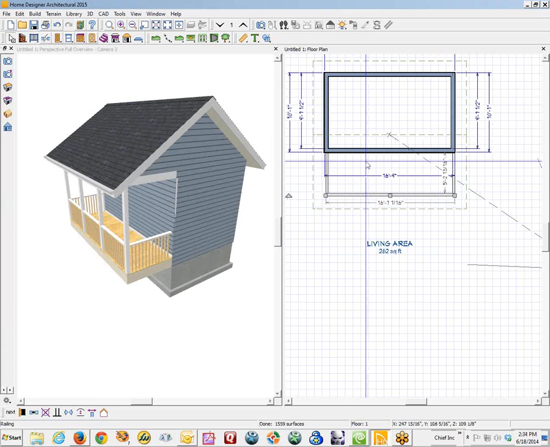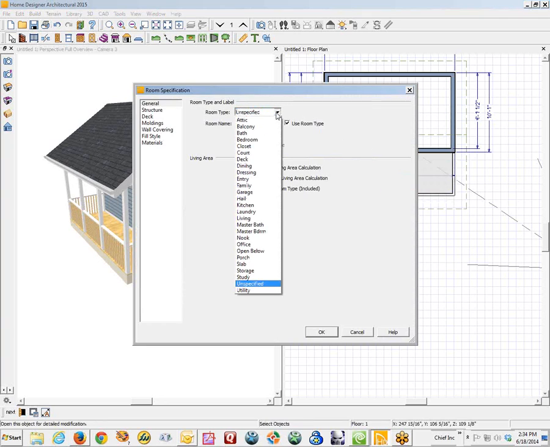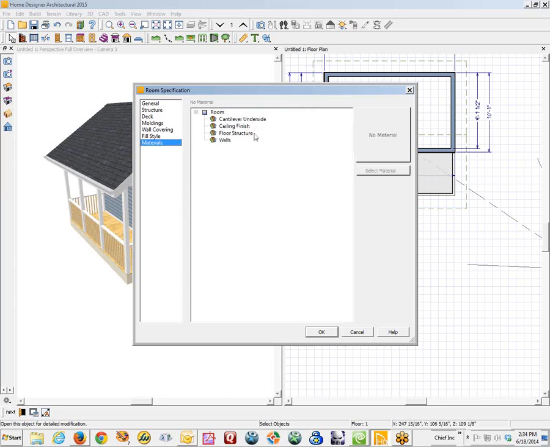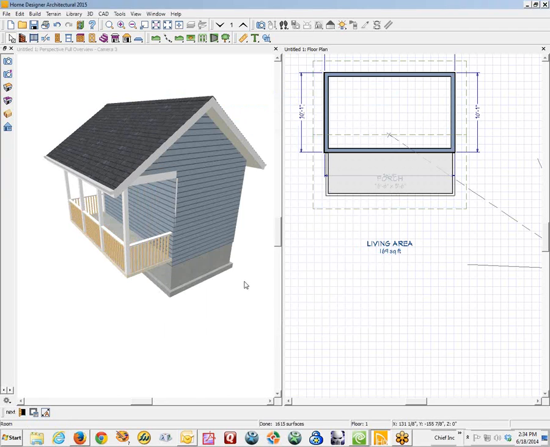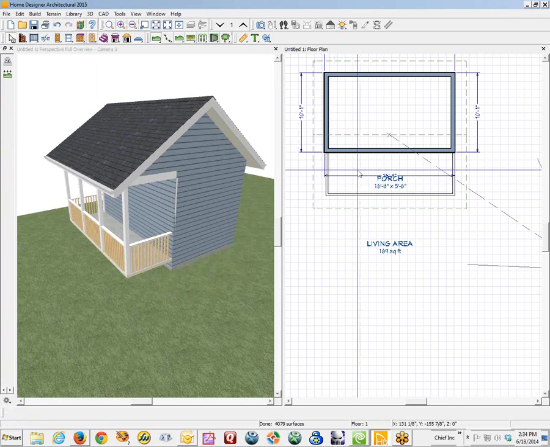Now, in order to make it a real porch, I'm going to open up the room dialog box, and we'll name it porch, which automatically will give it a concrete floor. Concrete floor like that. And also that looks kind of dumb. I'm going to create a terrain perimeter. There, that looks better. Now you can see there's a gap underneath the porch.